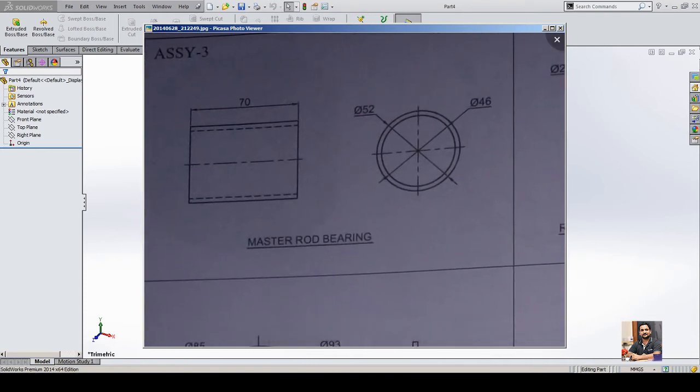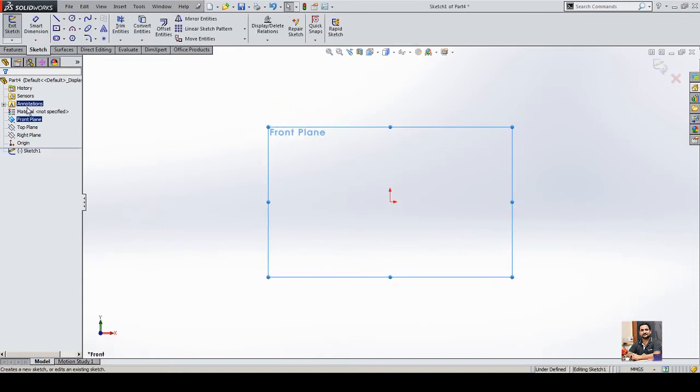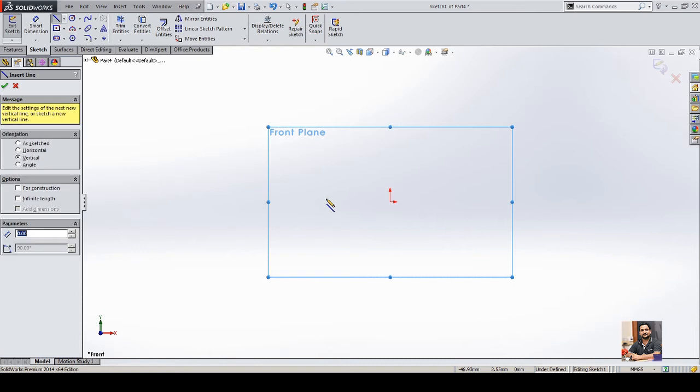You can see the length of this bearing is 70 units and these are the dimensions for the rings. Okay, the circle, so here 52 and 46. We'll be creating this using the revolve operation. So let's select the front plane. We create an axis.